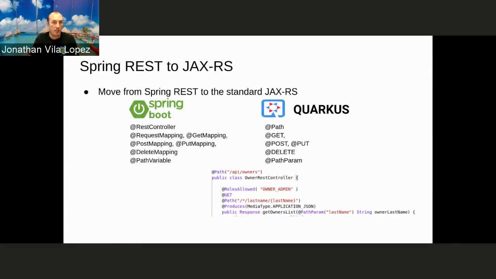Regarding Spring REST, you need to move from Spring REST to JAX-RS, and more or less it's a string replace for the annotations, and obviously the imports, except for request mapping, where you can have three elements and you need to break them down into the annotations on JAX-RS. But that's it.